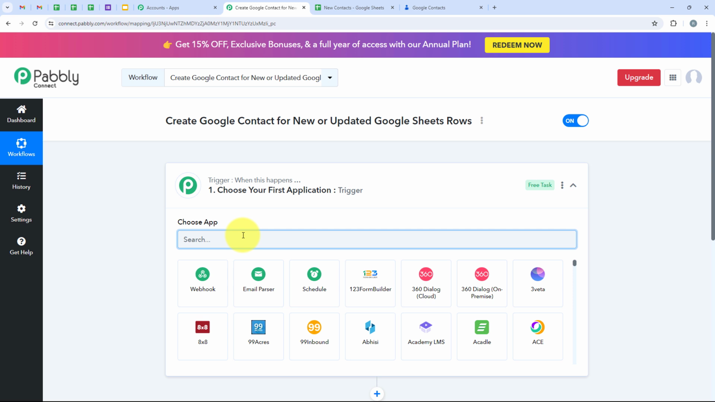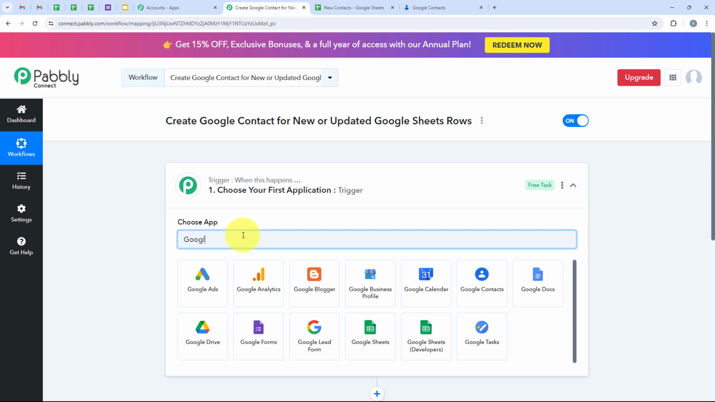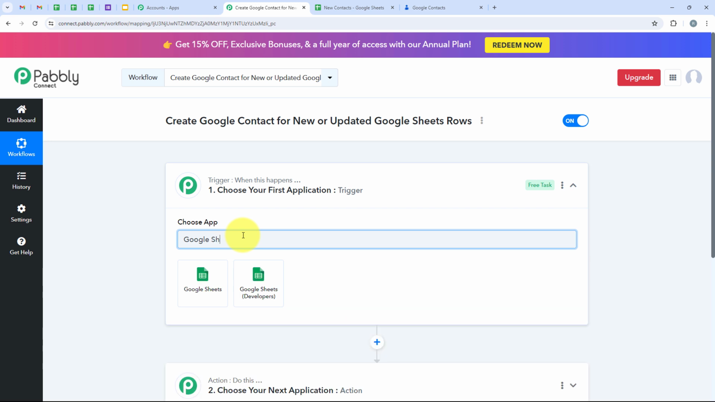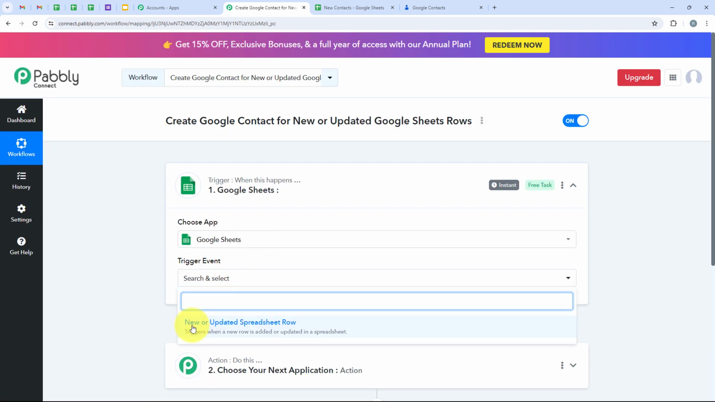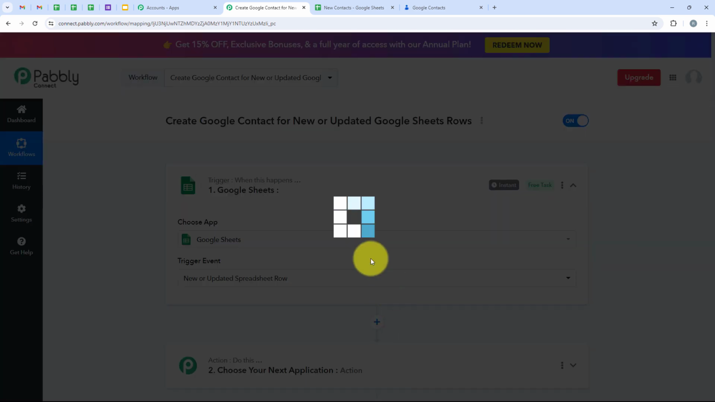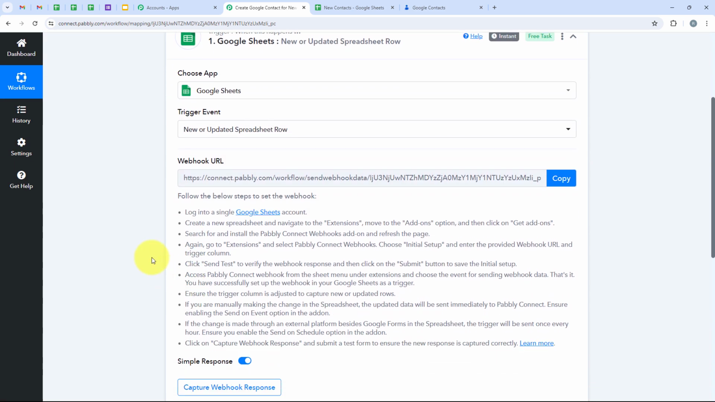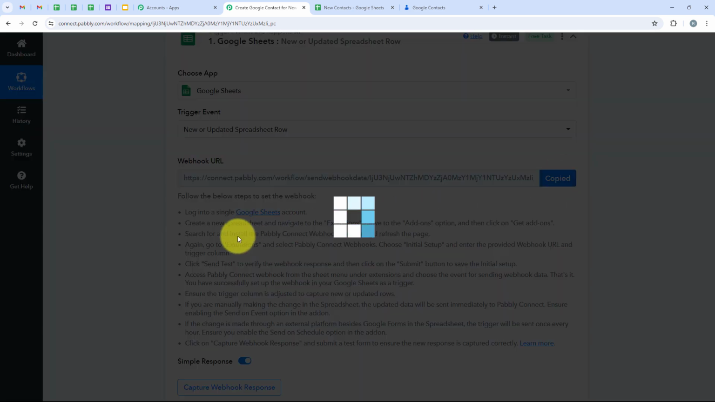So now we are going to select our trigger application, which is Google Sheets, because I want that as soon as a new row is updated in my Google Sheets or added in my Google Sheets, automatically my workflow should be triggered. So I'm going to search for it and then we are going to select it. And now for the trigger event, we are going to select it as new or updated spreadsheet rows. And over here it is giving me a webhook URL. So we are going to use this URL in order to create a connection between our Google Sheets account and our Pabbly's workflow. So first I'm going to copy this URL.